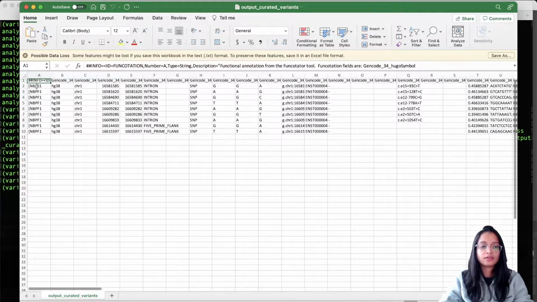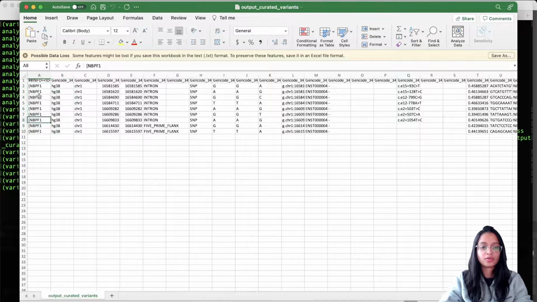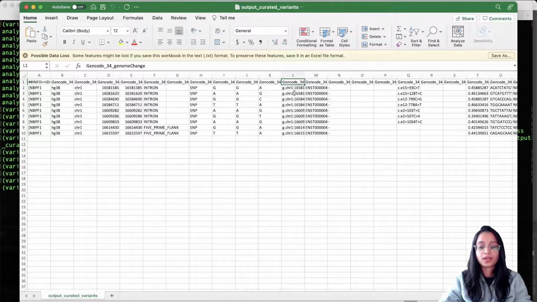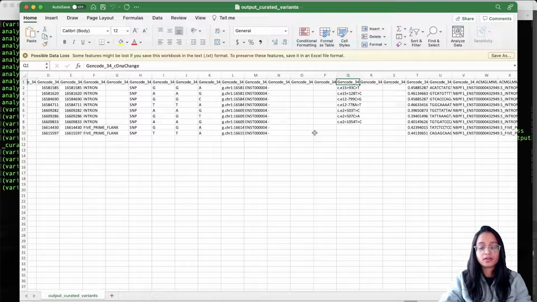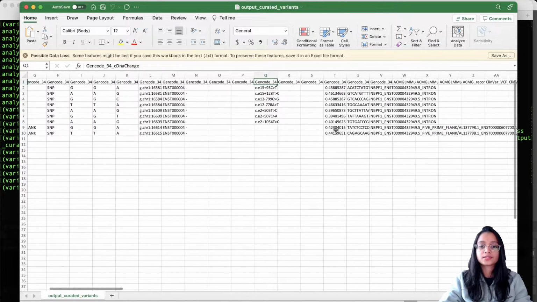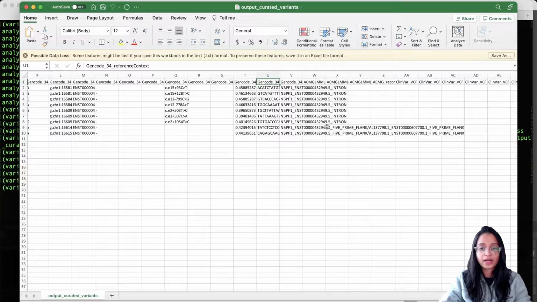So essentially we have retrieved the variants that are found in this gene, and this is the chromosomal location. We will also be able to find the location of where this variant is occurring in terms of the gene, in terms of whether it's occurring in the intron or in the 5' or 3' regions or in the exons. What kind of variant is it? We also get information on the genome change, in terms of the change in the coding DNA sequences. So these are all the GENCODE annotations.